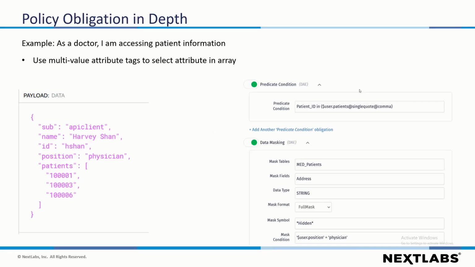In the second example, I'll be showcasing a more in-depth usage and the capabilities of injecting a SQL statement to filter records. I'll be using the DAE component type to filter and mask data using policy obligation. I'll also demonstrate the obligation's effect through Postman. In this scenario, I'm a doctor accessing a table containing patient information. First, we're passing a JWT token that contains my ID, position, and the array of patients I'm responsible for.